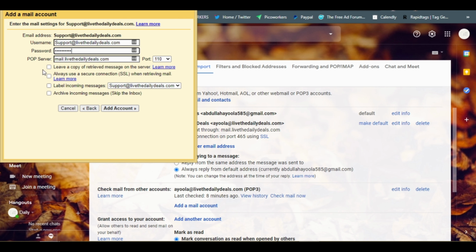So you click always use a secure connection when retrieving email. Label incoming messages as support. Yes, you can leave this, and you can check this. Leave a copy of retrieved message on the server. You can also check that. So the port, yes, we need to change our port to 995. Take note, you need to change your port to 995.